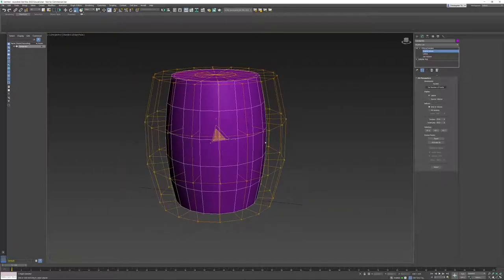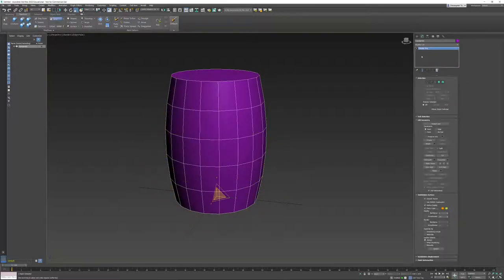Once completed, I need to return to Edit Poly. To do this, I have two options. I can right-click on my mesh and convert it to an editable polygon. If I do this, I lose the ability to manipulate the FFD. This will collapse our object back down to a polygonal mesh, and the controls for the FFD are gone.